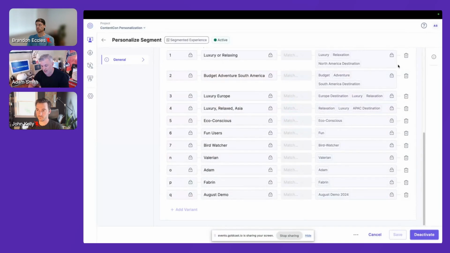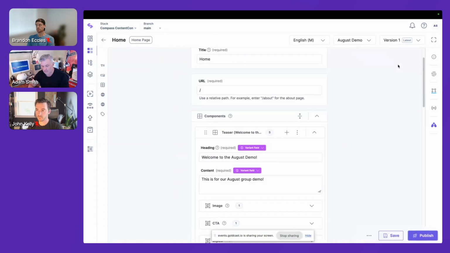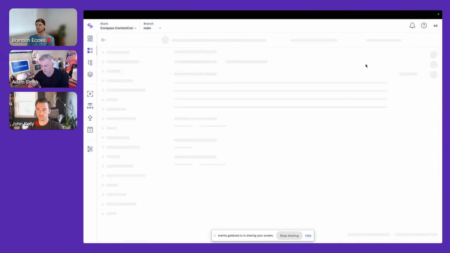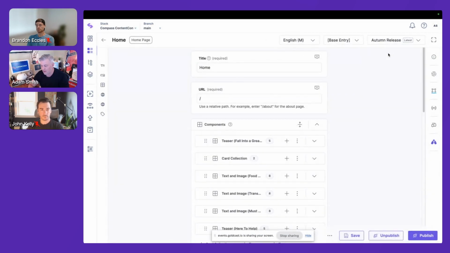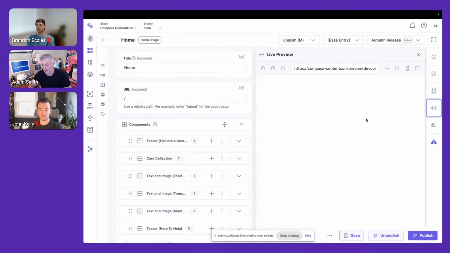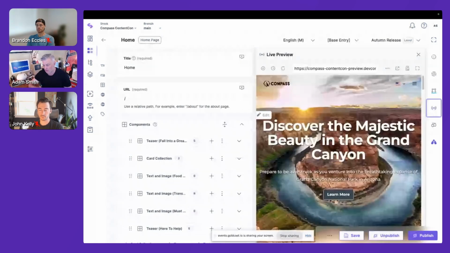So if I actually dive back in to my homepage and I go to my demos, let's go back to my base entry and let's find that autumn release. This is an autumn release that we're going to be doing. It's a campaign, and this is how you create it, right? We're working on it here, making some changes.